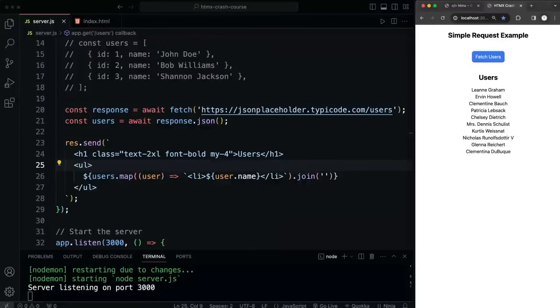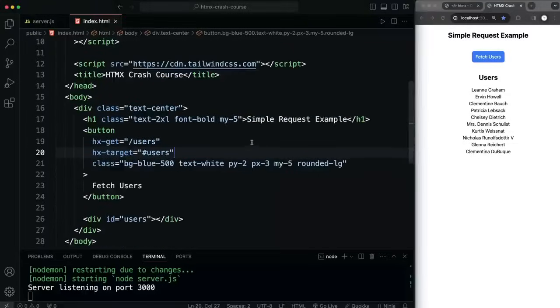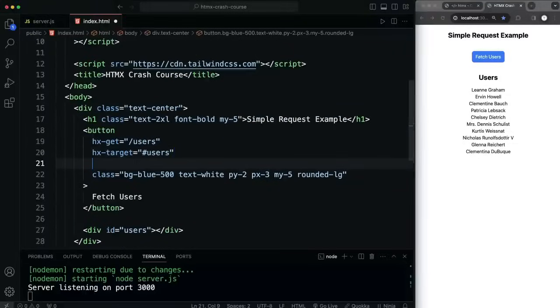All right, now I want to show you the hx-indicator attribute, which allows you to have some kind of loading or some kind of spinner graphic or whatever you want while it's waiting for the server. So to do that, we'll go back into our HTML file and let's add another attribute of hx-indicator. And what you'll do is set this to an element that you want to show when it's interacting with the server.